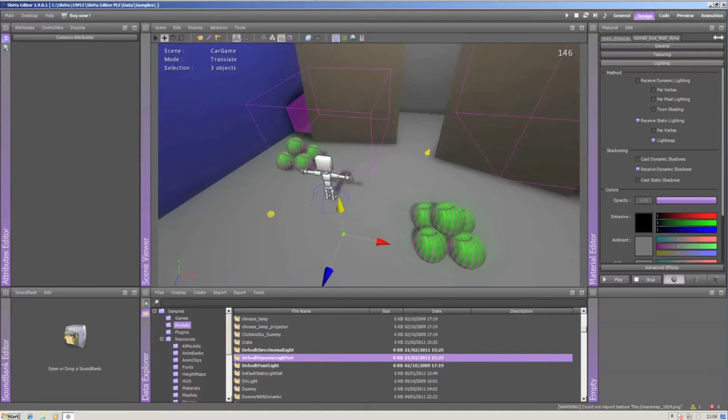Just dragged it in. I can't see it well, so I'll just move it up a little bit so you can see it better. Now I'm gonna rotate this little light. Whoa, as you can see, it's already throwing a shadow depending on the angle of the light.